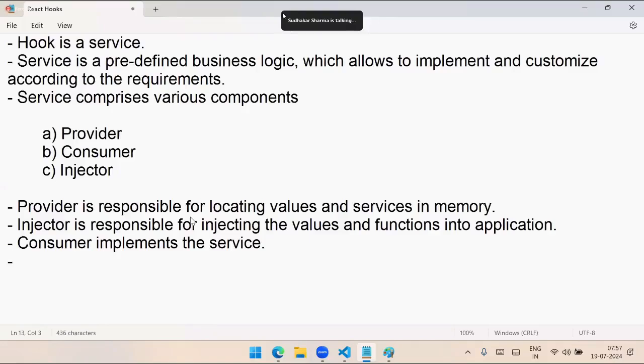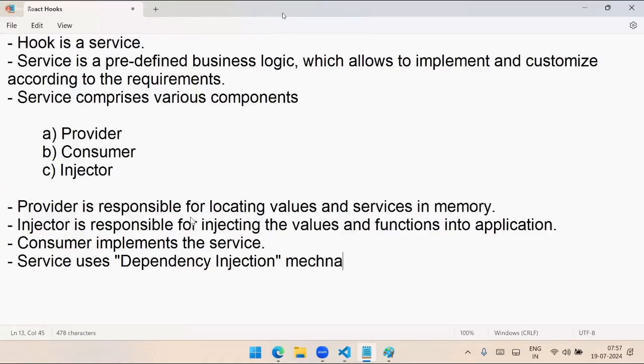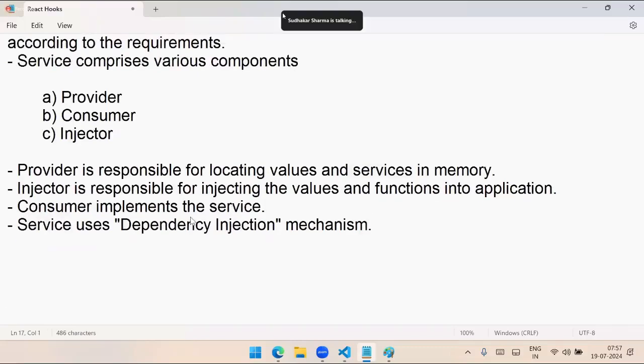So service uses dependency injection. Service uses dependency injection mechanism.